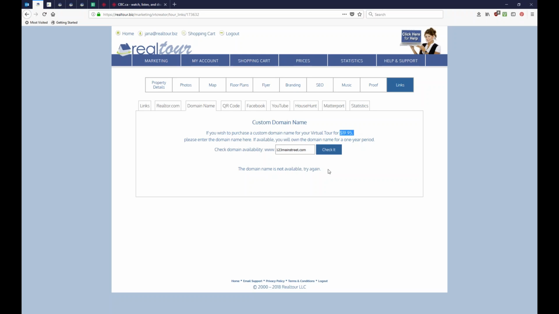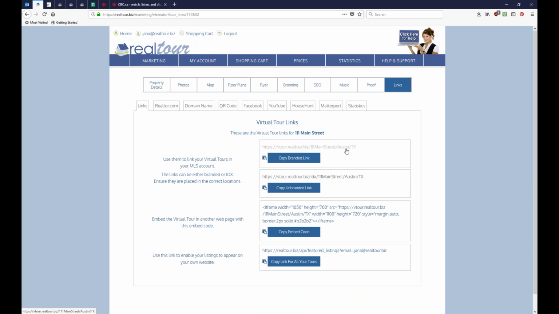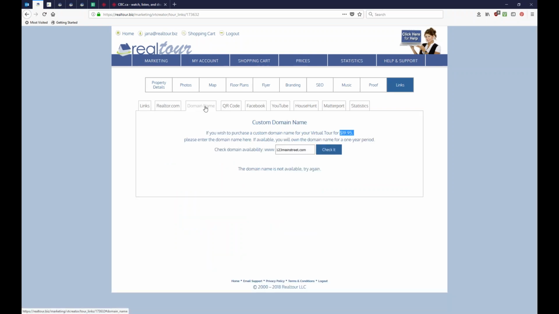And that'll be the link to your tour if you want to do that. Not many people bother with this because often on sites, they don't even see this link. There's usually just a button that says view virtual tour, and when you click on it, it shows your tour. Totally up to you if you want to do a domain name, okay?